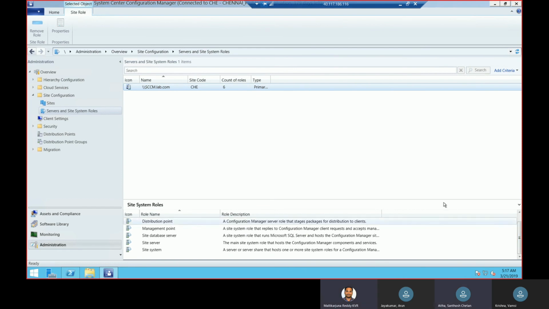Basically, this particular site has the distribution point role, management point role, site database role, site server role, and system role. The management point role is responsible for communicating with the clients. For your SCCM, if you are deploying software on a Windows 10 machine, the communication first comes to the management point. The management point role is installed on the site server CHE, so you are giving the site server name as CHE so that it comes here. If the management point role is on a different server, you will give that server name there so that the communication happens between the client and the management point.